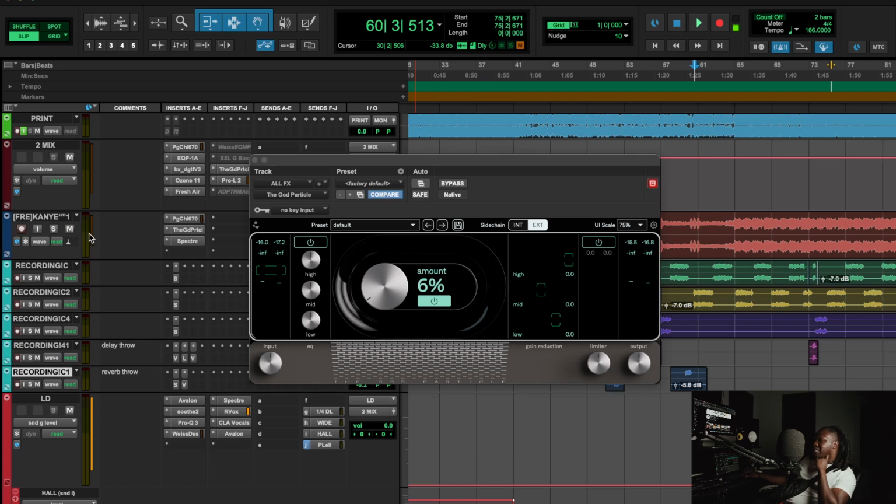You feel me? And it just makes that stuff sound more forward. Like if I wanted my reverb to sound more forward, more pressed up, you feel me? Just more at the front of the line at the shopping center, that's the type of plugin I'm going to use. So these are some different ways that I like to use the God Particle.